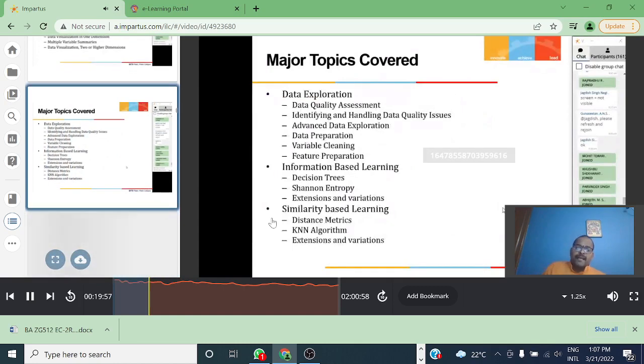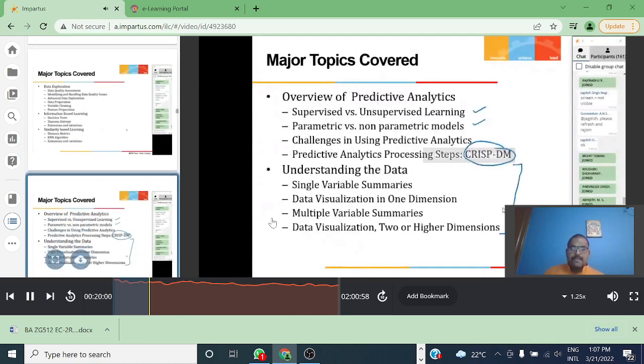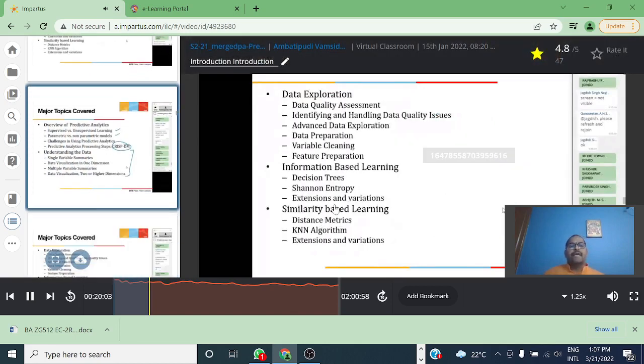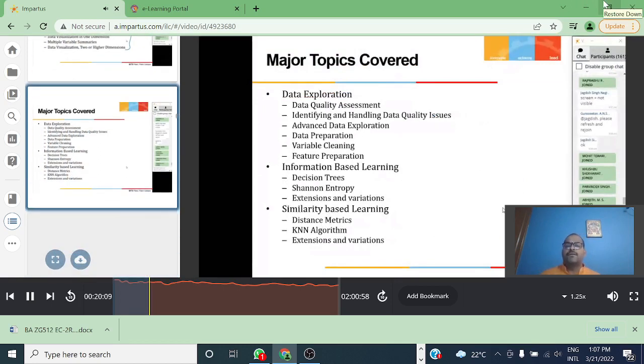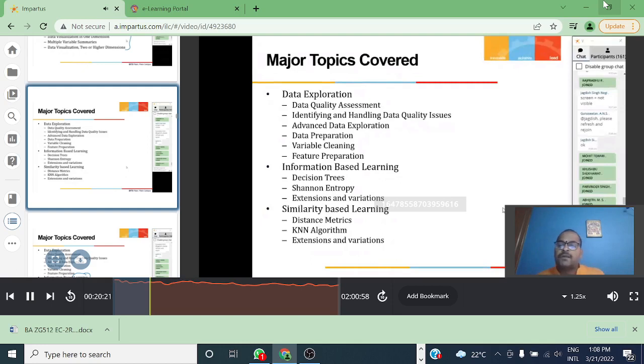Then exploring the data, right? Once you have observed the data using the understanding process, then we get into the exploration of the data. So what are the various data quality issues that you might come across? And so advanced data exploration, preparing the data so that the machine learning models can be applied on top of it. So that is one more aspect. So wherever variable cleaning is required, preparation of the features is required, all these things we are going to take them up. And after that, we will be talking about the various learning mechanisms.